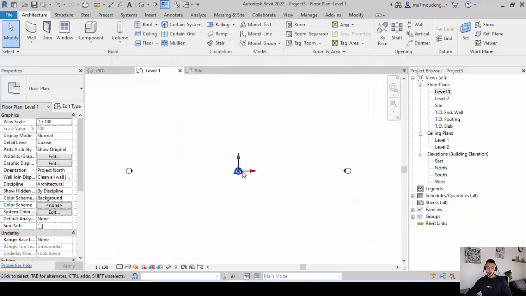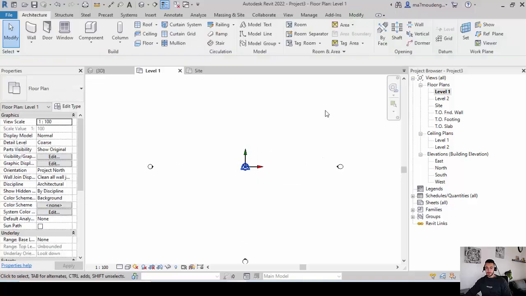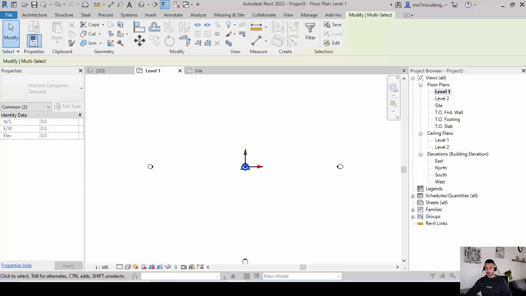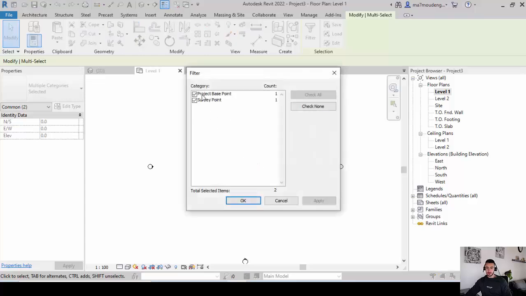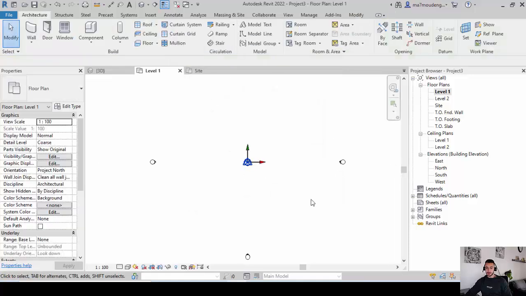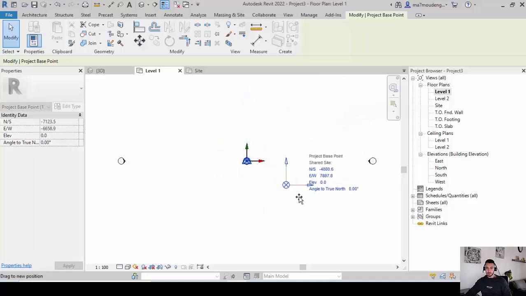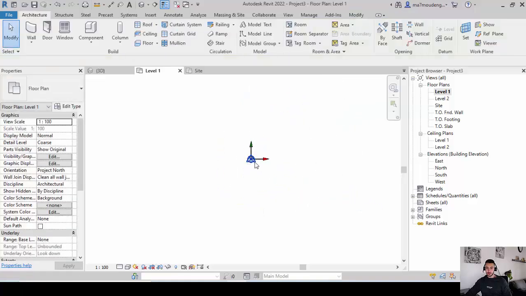You hit apply, and as you can see, the default in Revit is that all of those three points are on top of each other. If I click on those three, in the filter I can select the project base point and survey point, but I cannot select the internal origin. You cannot snap it, actually. You cannot select it and move it anywhere. But the project base point is flexible like any project element. You can move it anywhere you want, and the same for the survey point.